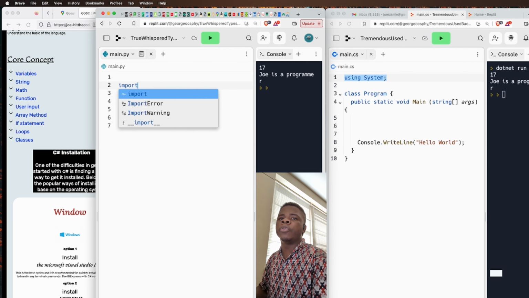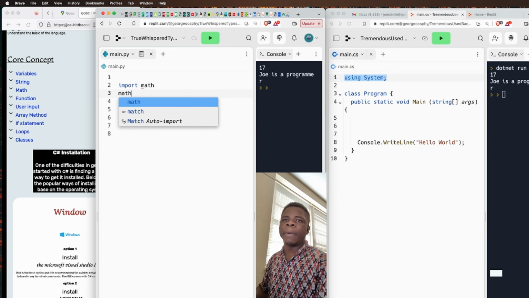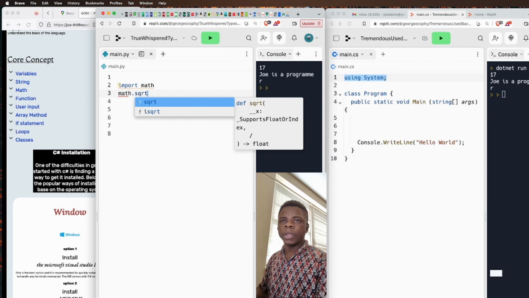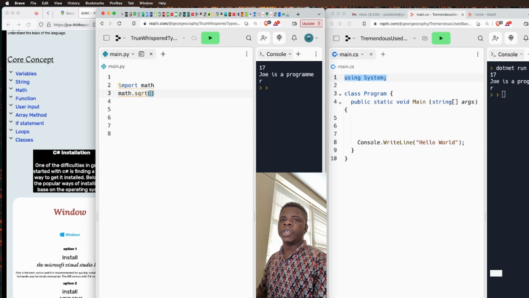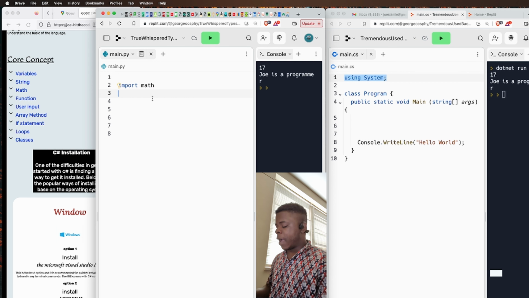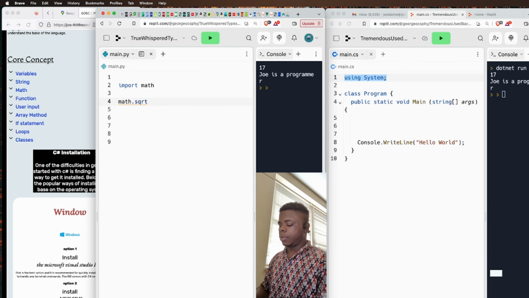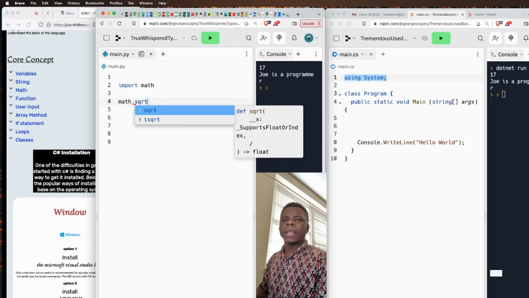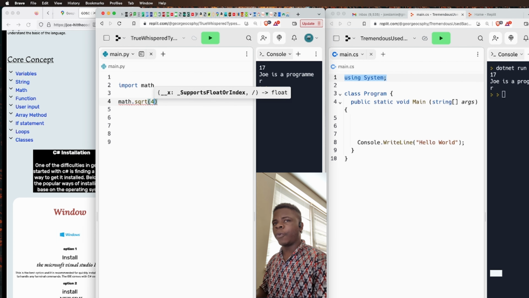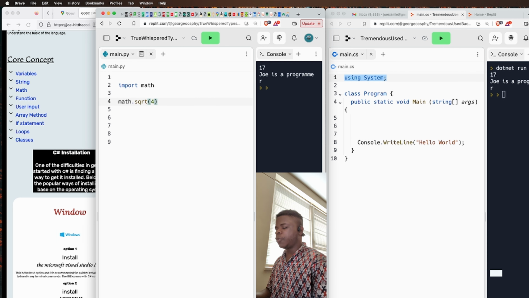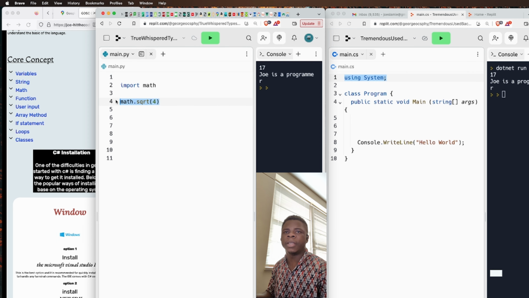In Python you can say import math, and you can do something like math.sqrt, the square root method. Or maybe math.pi. There are actually a bunch of methods. The square root of 4, yeah. This is a method in the math library that gives you the square root of 4.